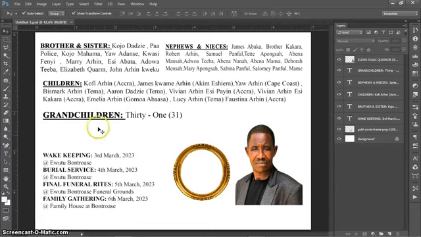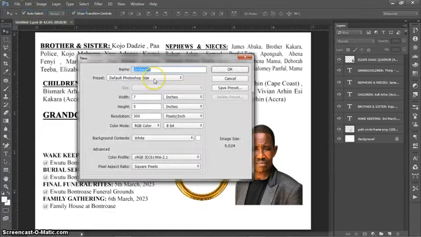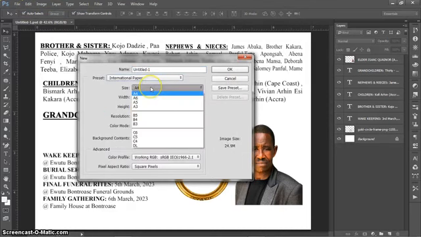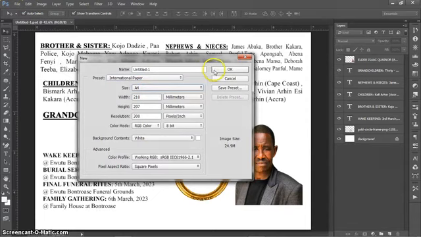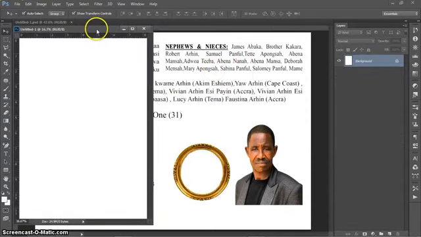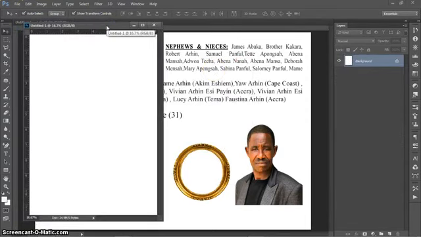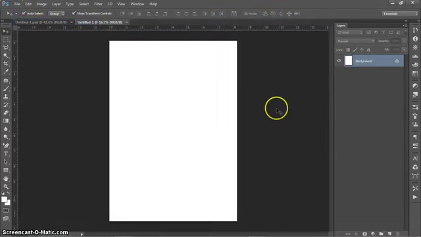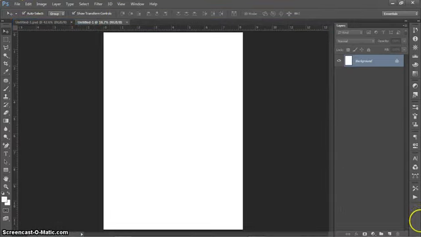Okay, let's get into it. We are using Photoshop CC 2014. I'm going to use a size of A4, so I'll go to the presets and go to international paper, then go to size, then I'll select A4. I'll click OK, then start. So now here is our template.